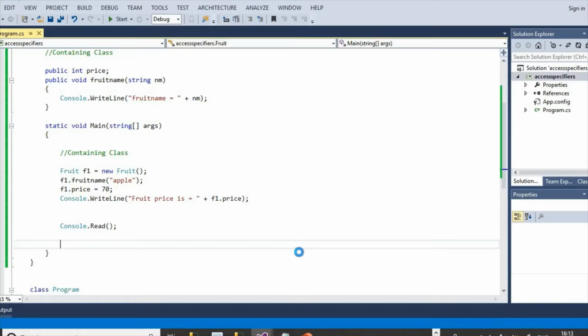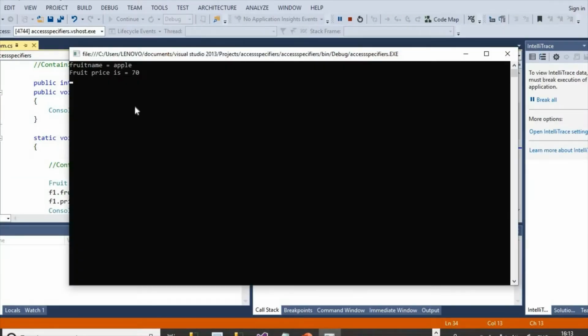If we run this program, we get the output: fruit name is equal to apple, fruit price is equal to 70. In this way we can access the variable and method within the class itself.